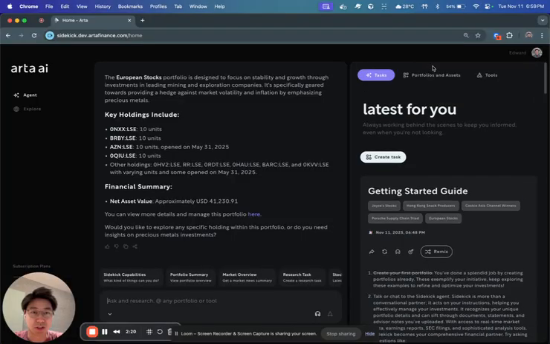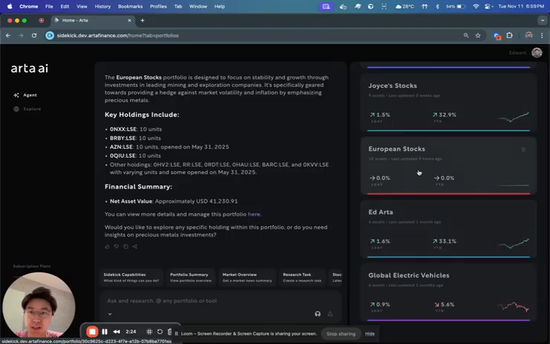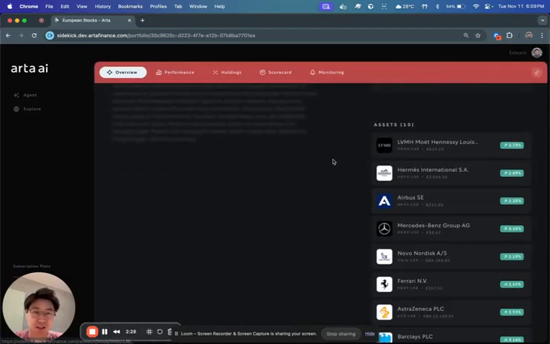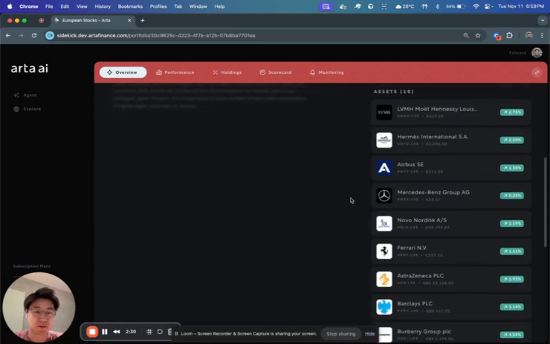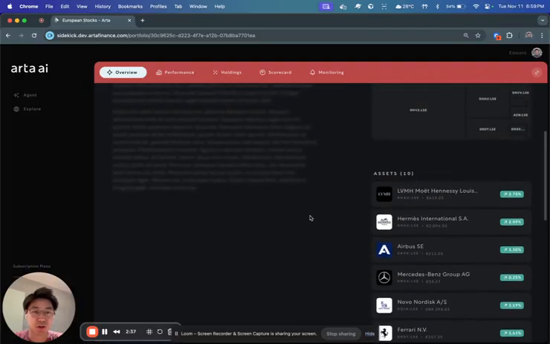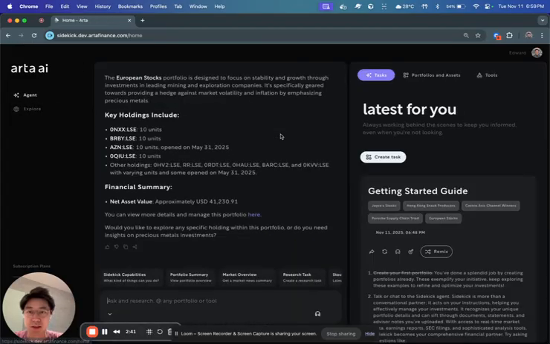If I go to this European stocks portfolio, just to show you guys, this is pretty cool because, in typical Arta fashion, you have all the assets down here. You can go to the performance tab. You can see how things are going. It's just a really good way of looking at your portfolios.